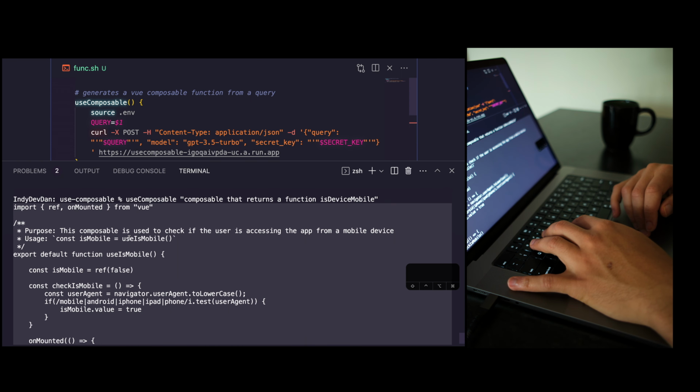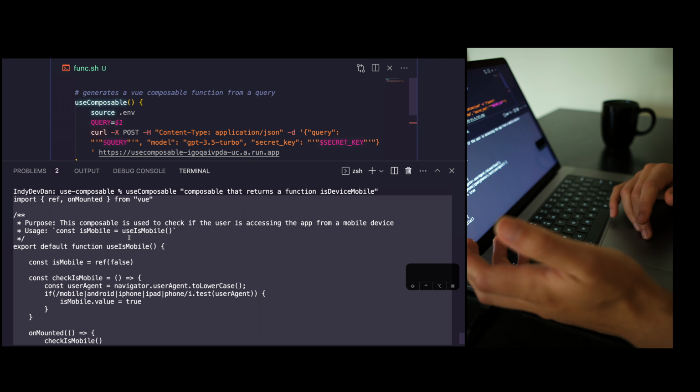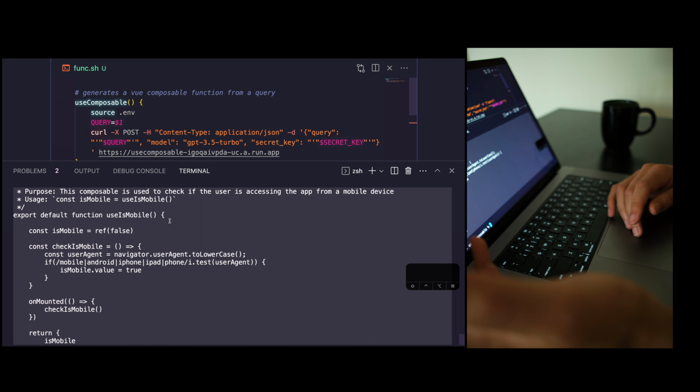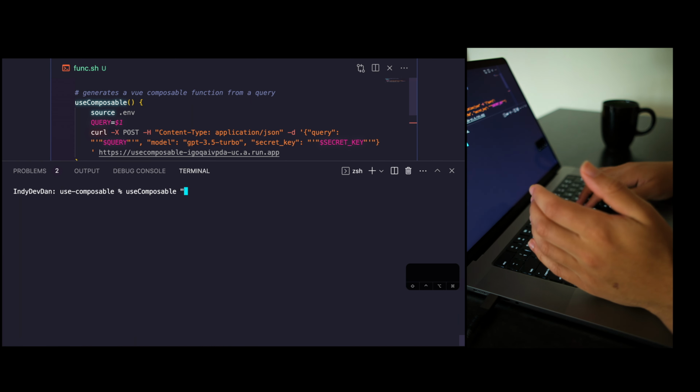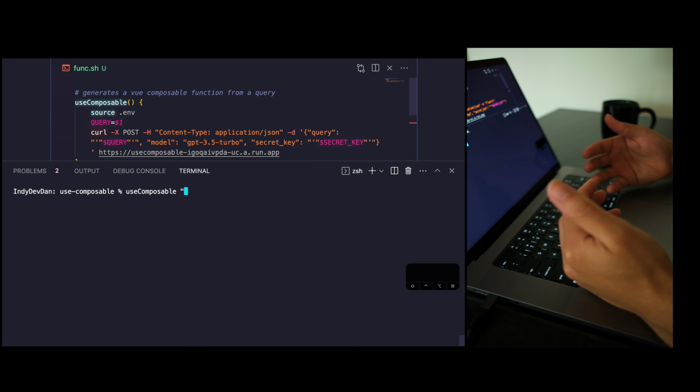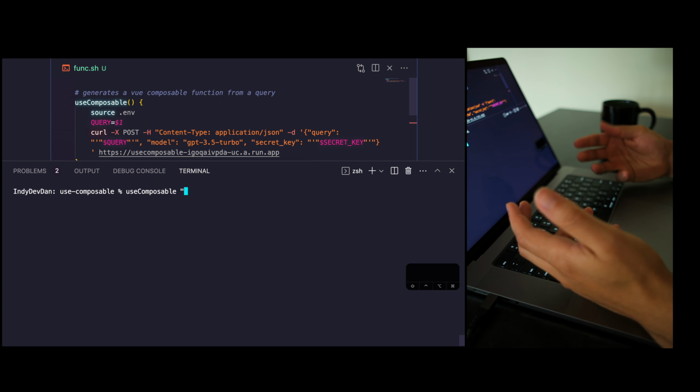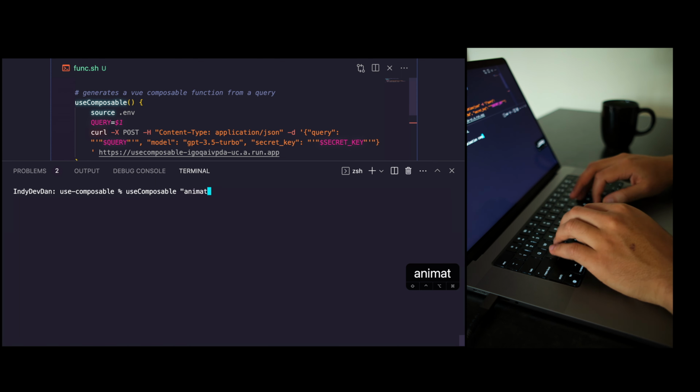And just like that, you now have a Vue composable that lets you know if the device is mobile or not. Let's build another. I want a Vue composable function that allows me to temporarily add a CSS animation to a DOM element.